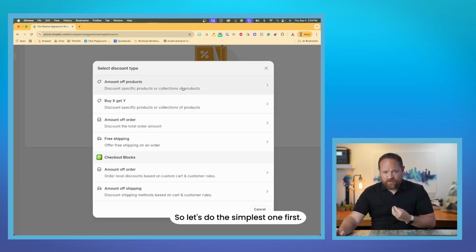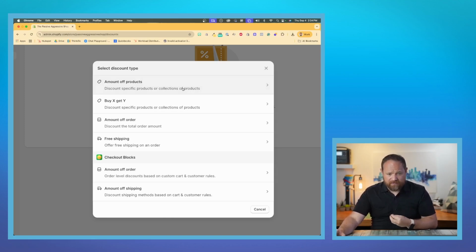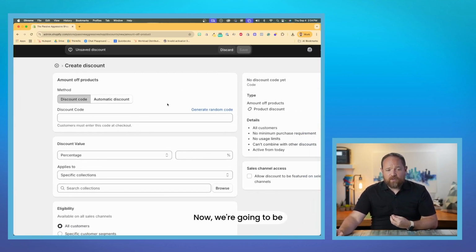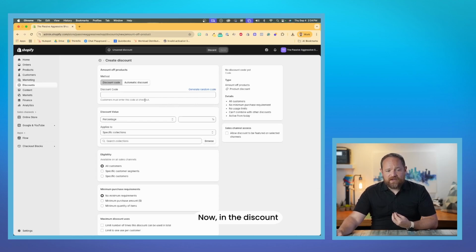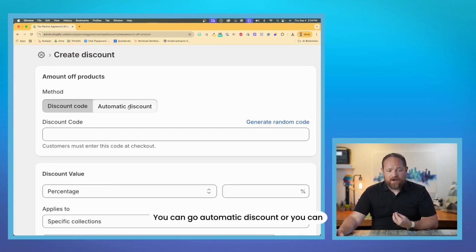So let's do the simplest one first. Let's go amount off of a product. So we're going to select that. Now, we're going to be taken to the discount menu. In the discount menu, you have 2 options. You can go automatic discount, or you can create a discount code.